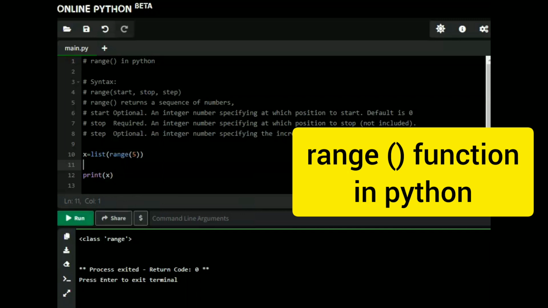Here you will get the answer in list form with values 0, 1, 2, 3 and 4. It starts with 0 and ends with 4. You can observe we have just given a stop value, that is 5, and the list contains the default start value 0 and ends with 4, because 5 is not included in our list. Now suppose I want to print numbers from 5 to 10.